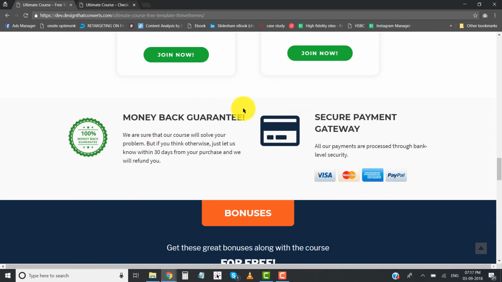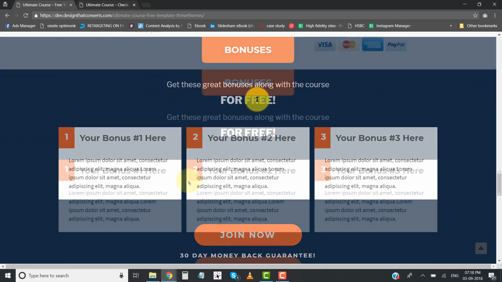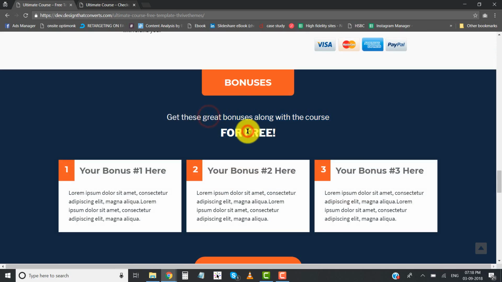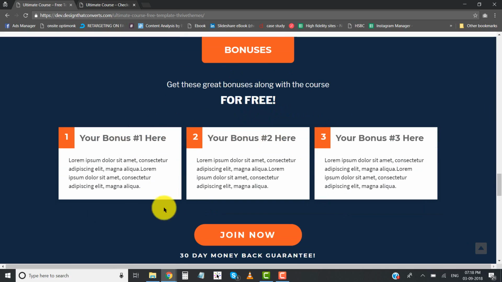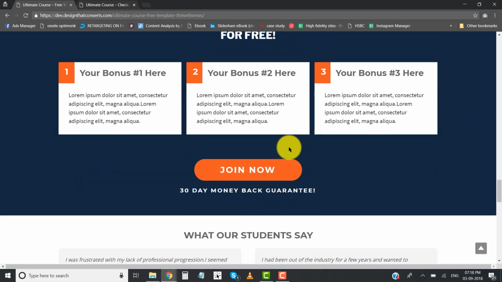Below that, we have the guarantees, the secure badges, the money back guarantees, the secure payment gateway badges. This will increase the trust of your potential customers in you, in the landing page, and in the offer. Below that, we have the bonuses that you give along with the course for free. This section is optional. If you have any bonuses, you can use it, or you can remove it entirely if you don't.